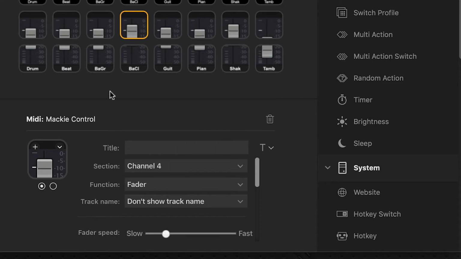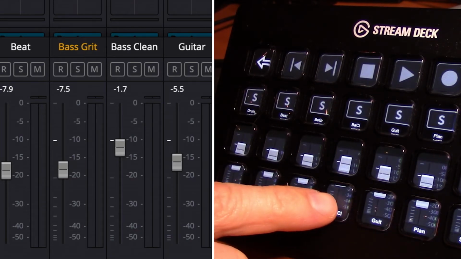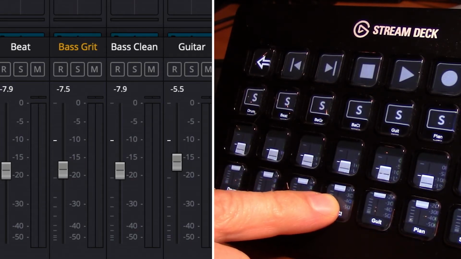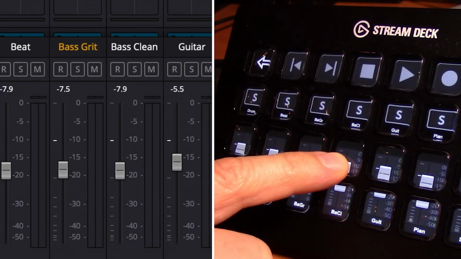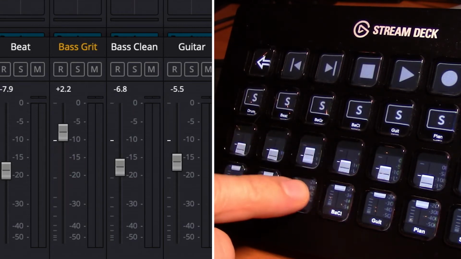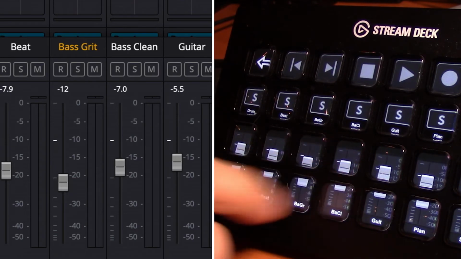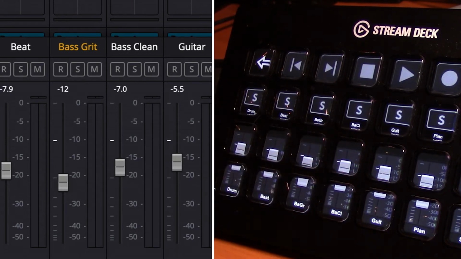So now this is our bass clean track that we've just adjusted. So we go back over to DaVinci, and when we move the bass clean fader, you can see it moves a lot slower than it did before. I'll move the bass grip beside it. You see it's moving much faster. Bass clean, much slower. So you can adjust these to how you like to work.